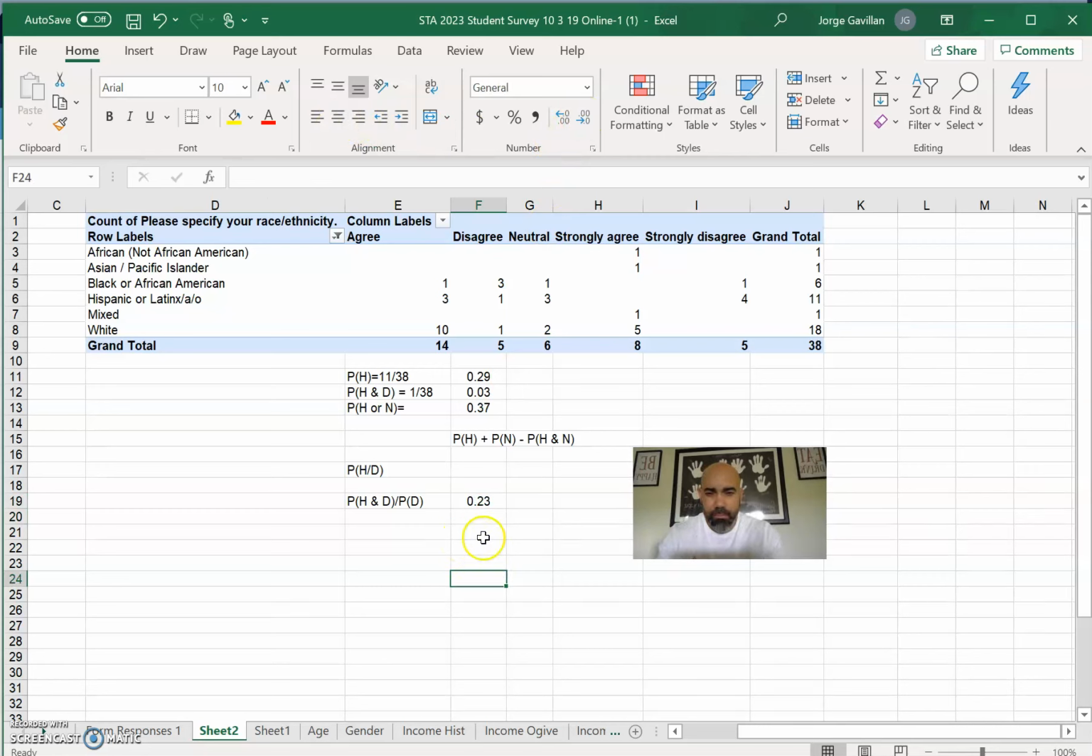I'm going to show you a different way of doing it. When I do this one, my denominator is disagree. So instead of looking at the 38, I'm going to look at the 5. There are 5 participants that disagree. How many of those are Latinx? I go over here and I see that I have a 1 out of 5. So then it's going to be 1 divided by 5.